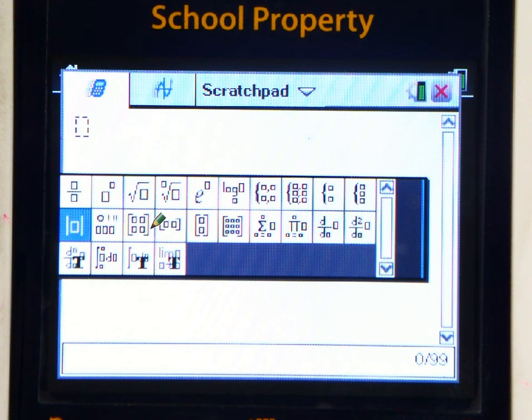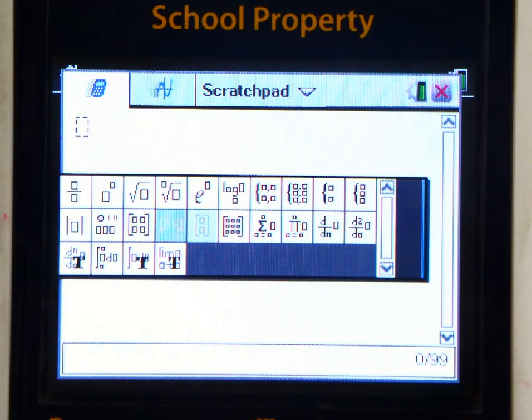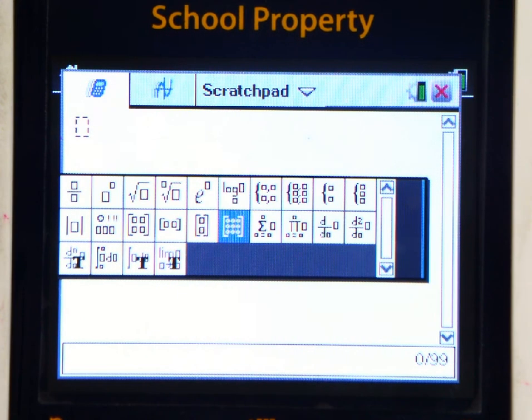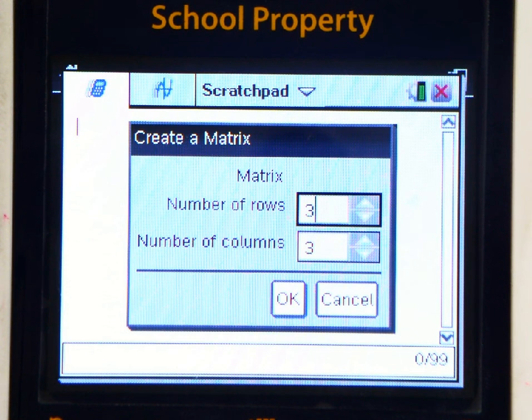There's a matrix. It's a 2 by 2 matrix. There's another matrix. It's a 1 row by 2 column matrix. There's a 2 row by 1 column matrix. We'll use these towards the end of the year. And then finally this one is a 3 by 3. It looks like a 3 by 3, but actually it is the one that allows you to define the dimensions yourself. So I'm going to click on that one, and then it brings up a window, and it asks me, well, how many rows do you have?